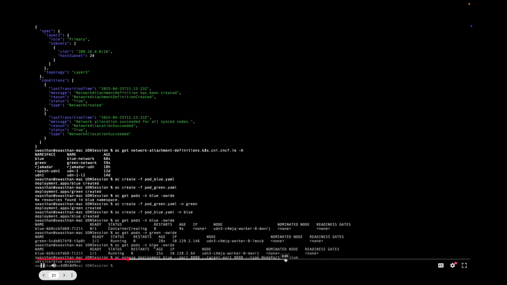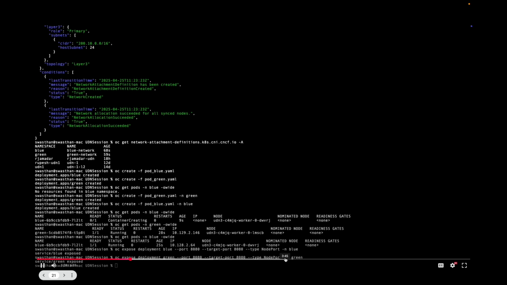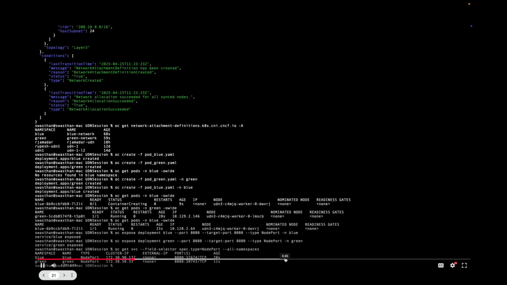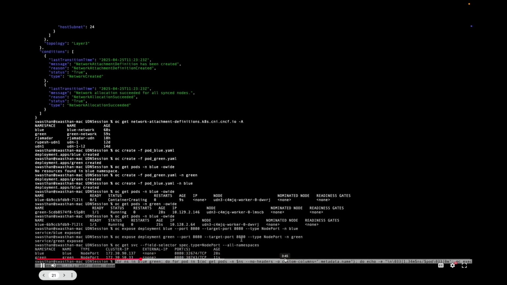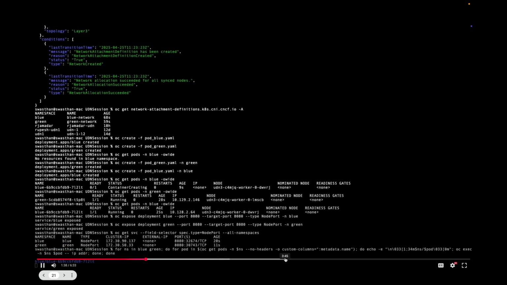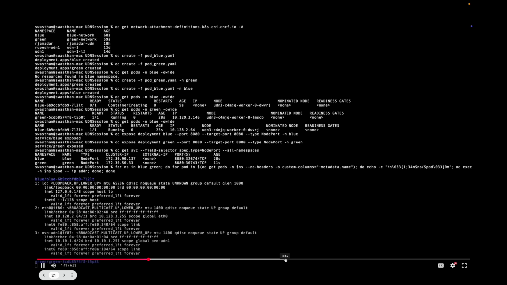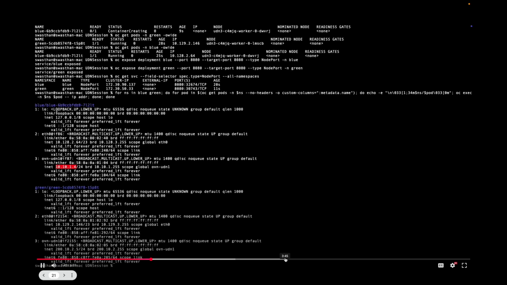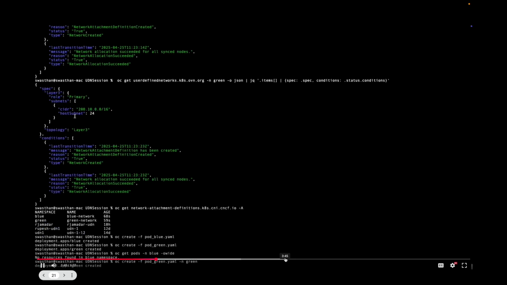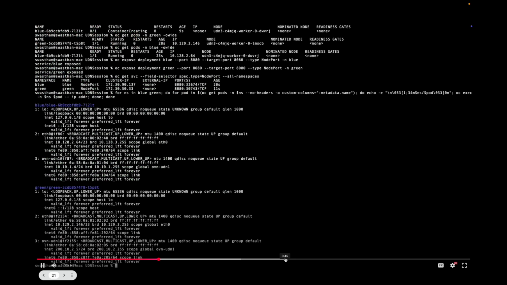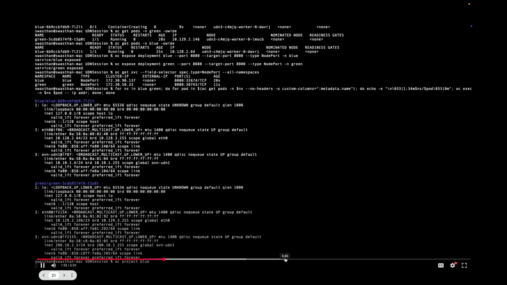Now I'm exposing the deployment to create a service for these pods. As you can see, we have created two NodePort type services for blue and green deployment. Now we are going to check the IP configurations inside blue and green pods. As you can see, we have the UDN interface configured and it's matching the subnet which we have provided in the UDN configuration.